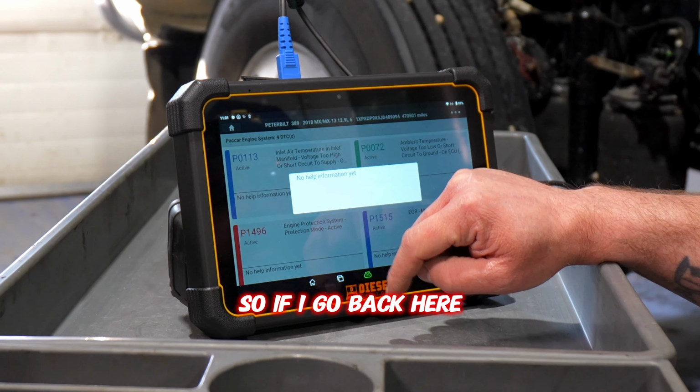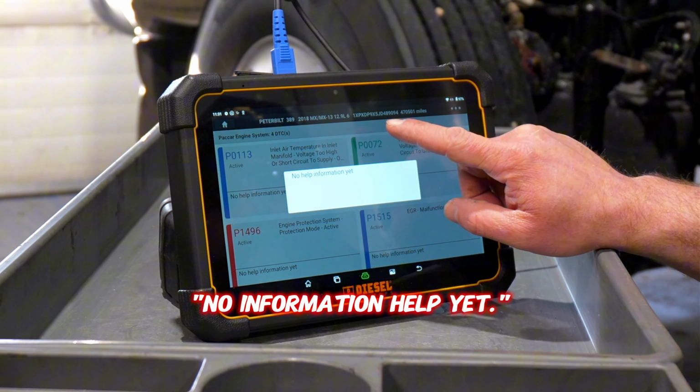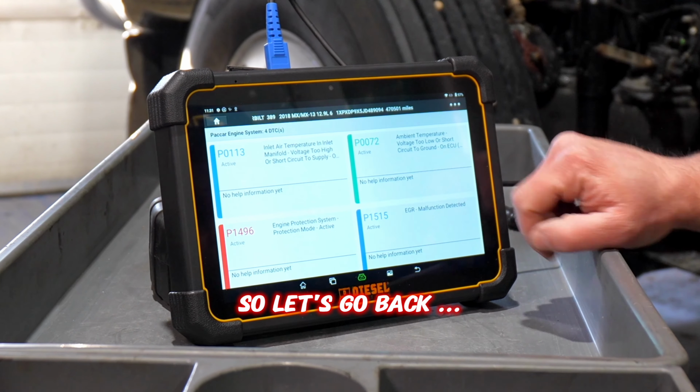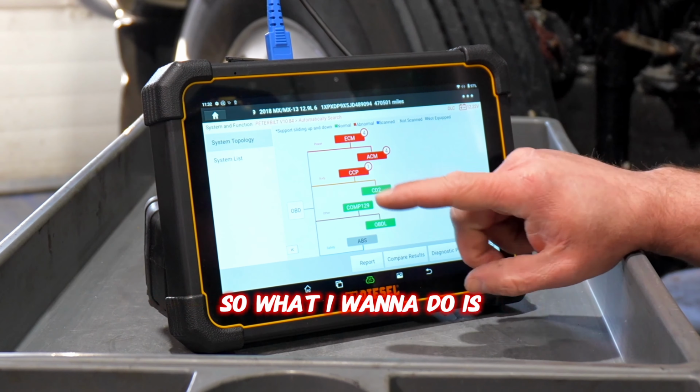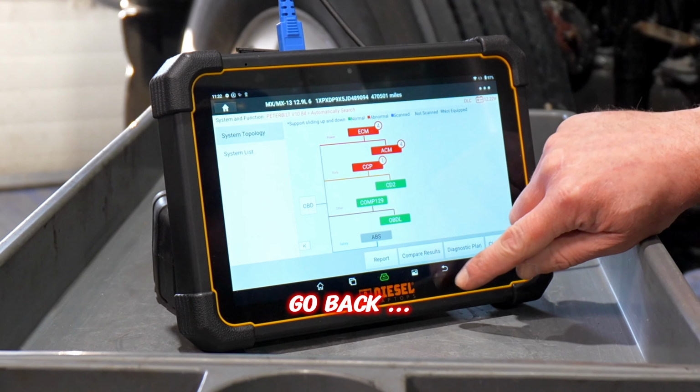So if I go back here and hit this, no information help yet. Okay, whatever. So let's go back. Now I can clear those DTCs, but I know because I have it unplugged, it's not going to do anything for me. So what I want to do is go back.